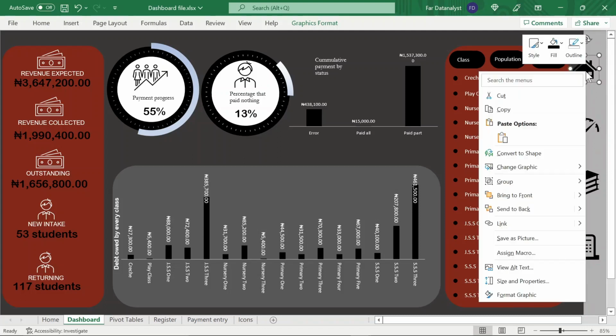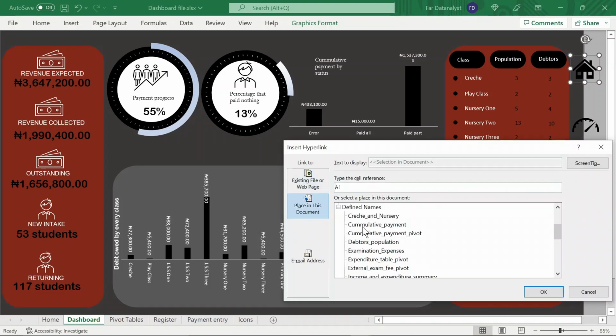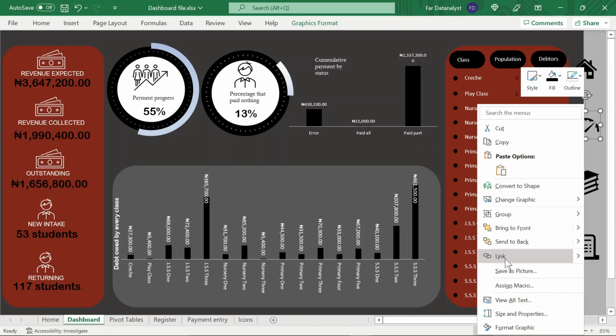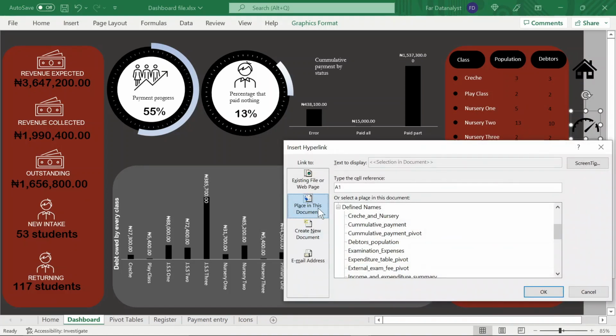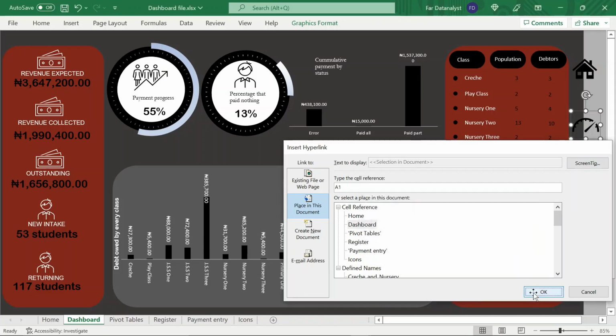So I just right click on this first icon. Then I come to link. Then I come to place in this document. So I actually want on clicking that icon, I should come to the home page. So I select home here. Then I select the other icon. I right click. Then I come to link. Then I come to place in this document. So on clicking that icon, I want to come to my dashboard, but I'm actually going to give a screen tip. I forgot to do that for the home icon. So you put dashboard. So this is what is going to be displayed on screen, telling me that this is the icon that leads you to the dashboard. Okay.